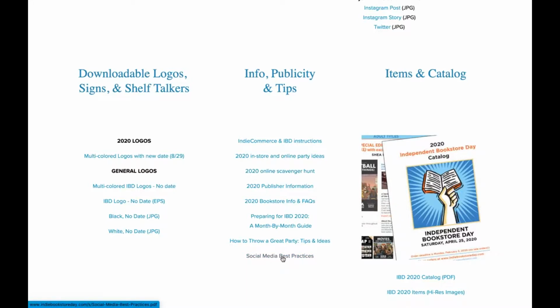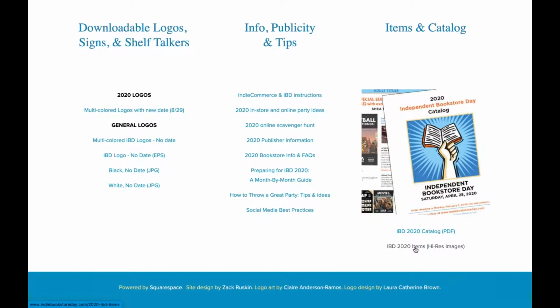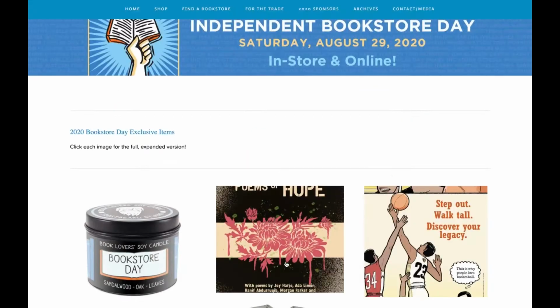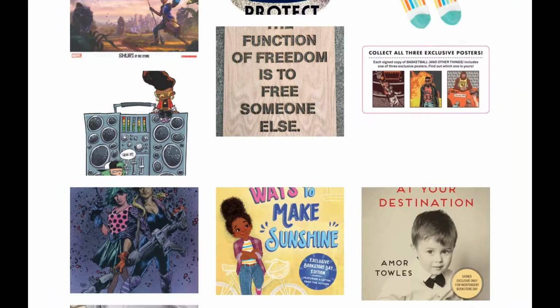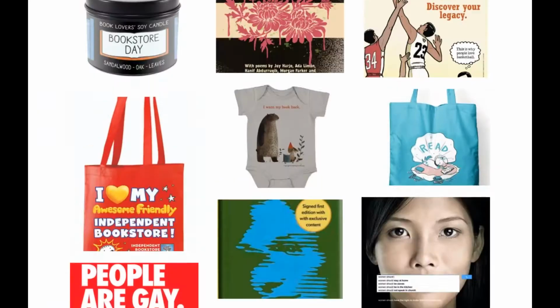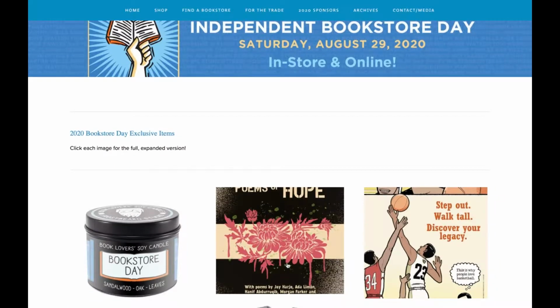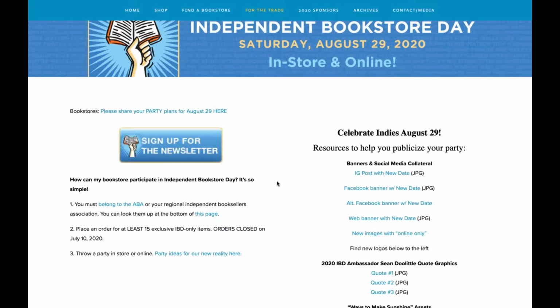This is general social media best practices. We will be relying on social media more than ever this year because that's where people get their information right now. And then over here down at the bottom, if you click here, you will get high resolution images of all of the exclusives, which you should be able to just drag and drop or download onto your computer. And you can publicize them at any time.